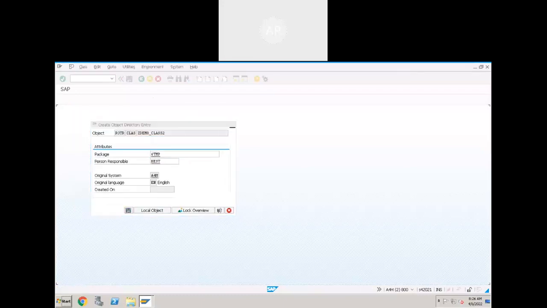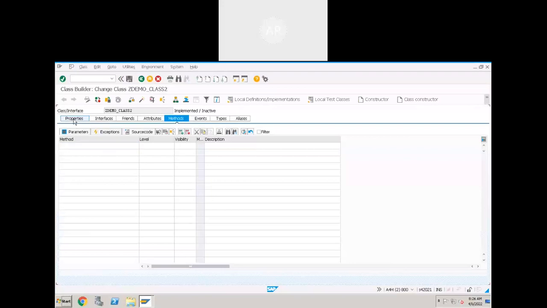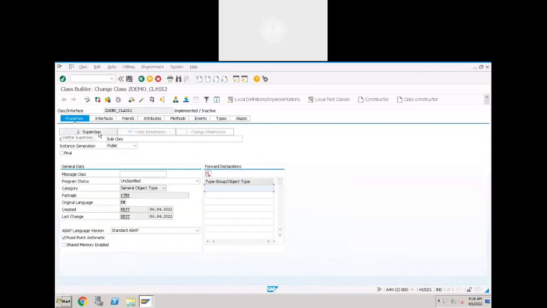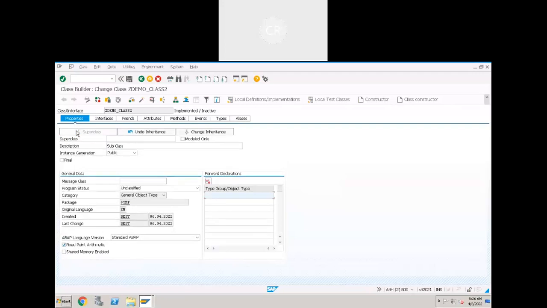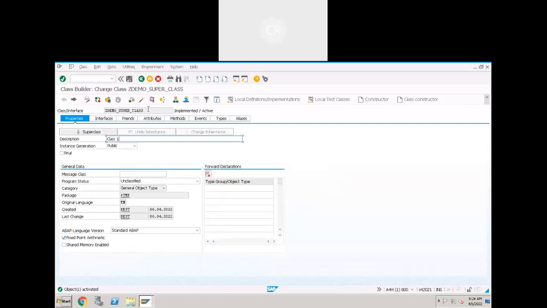Now go to properties. What can you see here? Subclass. So what is this button? Superclass. Is it subclass? What is this button? Superclass. Click on that superclass button. What is your class? ZDemo. Superclass is your class which is already there. Enter that as superclass.